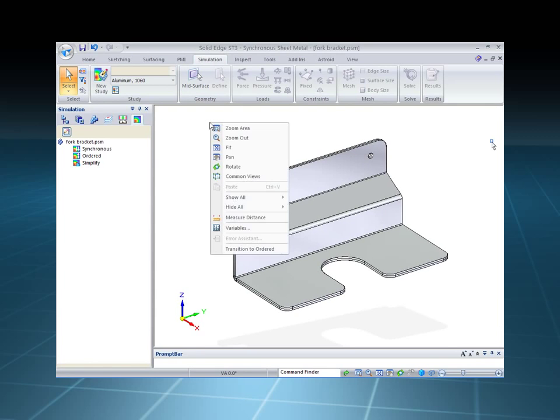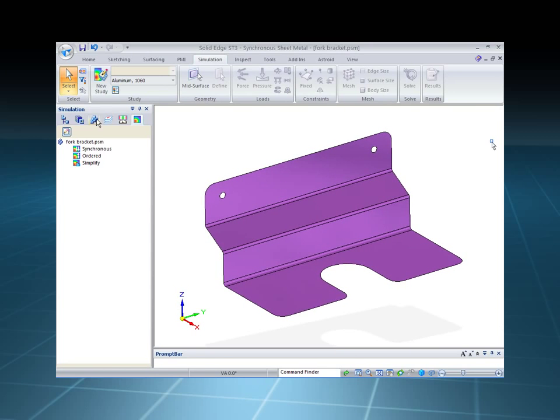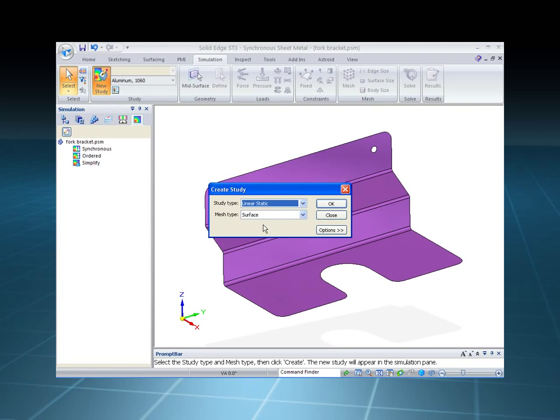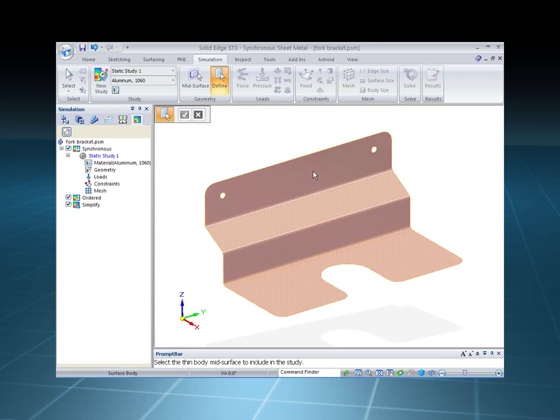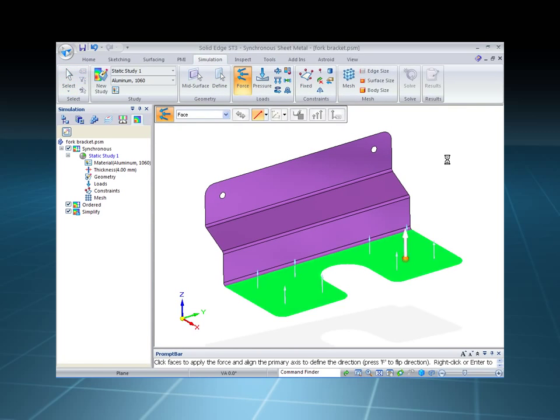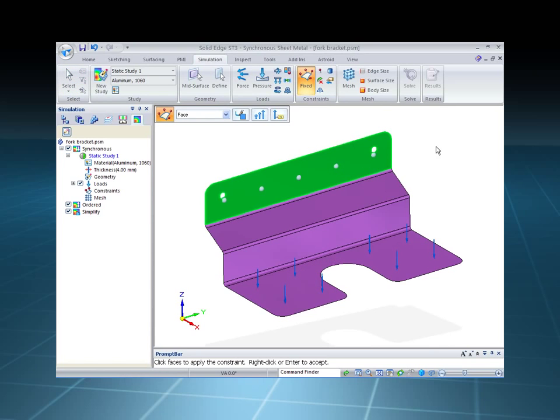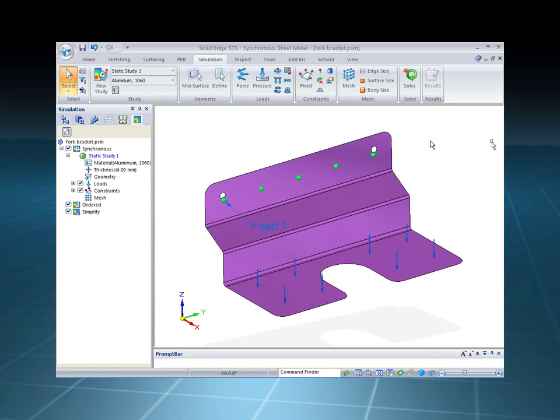Now in order to do this and be able to see that surface, I'm going to go ahead and hide the design body. And then we can focus in on this surface. Let's go ahead and create a study. It's going to default to a mesh type of surface because that's what we're looking at. And then we can identify that surface very quickly. You'll notice the rest of the commands become active, so let's go ahead and apply a force to this top face. We can change its direction to a downward direction, and then we'll apply a fixed constraint to the back face just to get through this quickly.